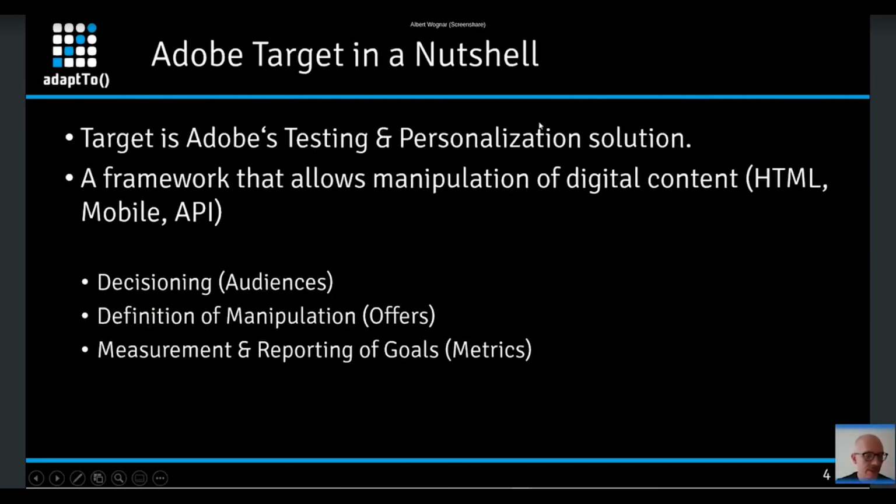So let's get rolling. What is Target? As most of you will know, Target is Adobe's testing and personalization solution. And being this, in a more abstract way, it's a framework that allows manipulation of digital content, because that's what A/B testing and personalization usually is about. You want to present the consumer of your digital content something else than default. That might be HTML, it might be a mobile app, but it might be also something more API-centric, for example, a set-top box or a voice assistant.